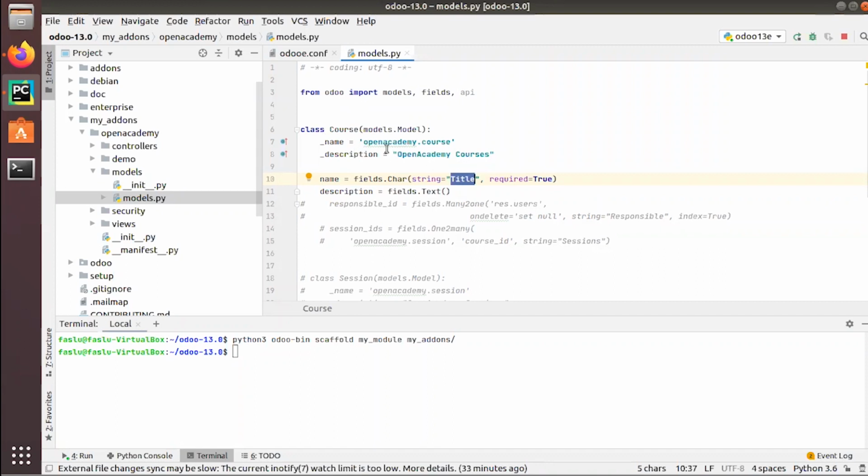Now we have set up the course. Now what we are going to do is add some demonstration data. We need some basic data in this table. So how can we do that? That's what we are going to do next.